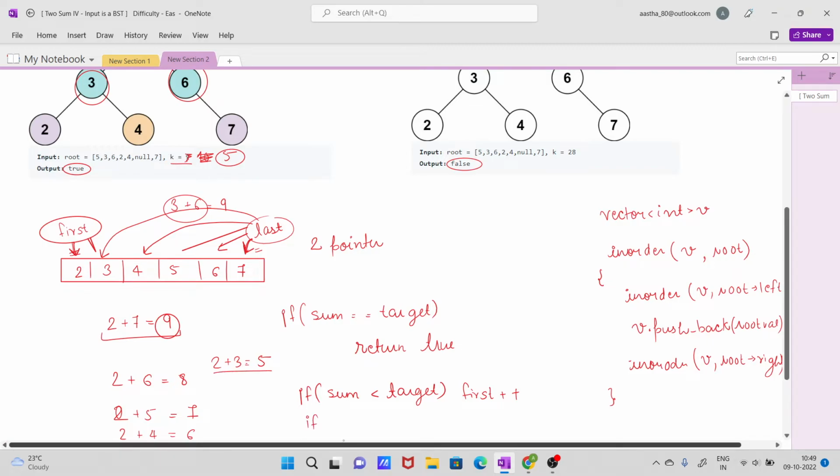So if sum is greater than target, what I have to do, I have to do a decrement with my last pointer. If I am having my target as 4 and I reach 2 plus 3, 5, still my target 4 is less than 5. What I again do, I decrease my last pointer and it is equal to 2, and my first pointer is still marking 2, but 2 is a single element and I have to find two elements.